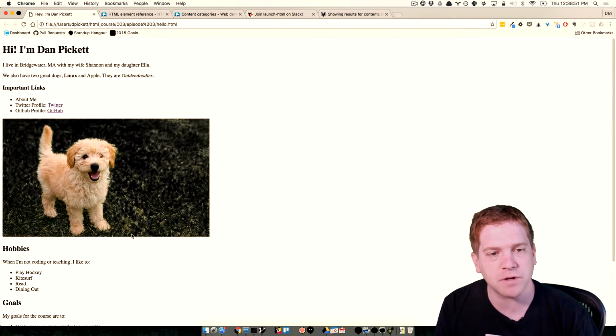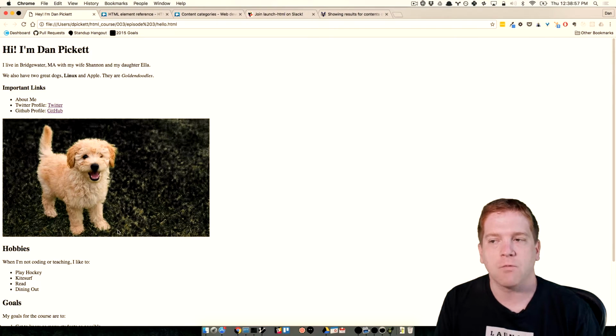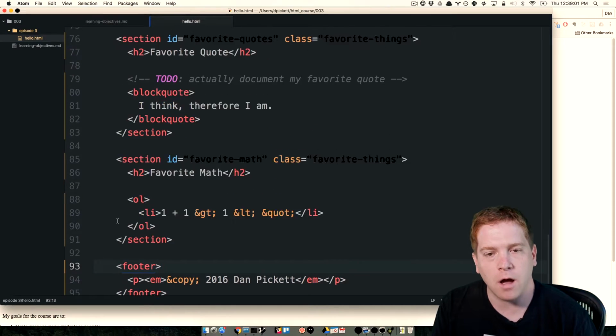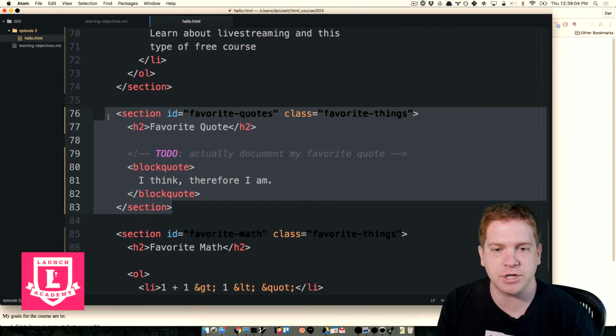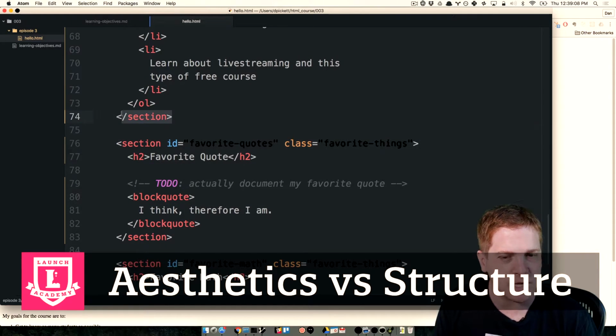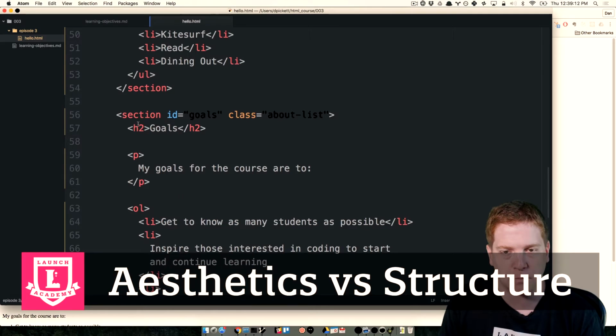But lastly, I just want to say, notice that my page is extremely ugly, right? And that's okay. Right now, we're focused on creating the nice structure and semantic structure of our HTML document. And later, right around episode 5 or episode 6, we're going to learn how to stylize these elements and start to make them look pretty.